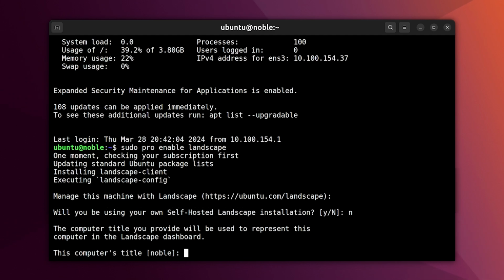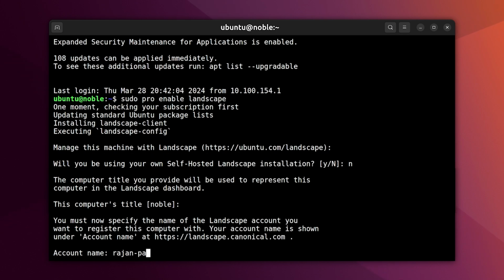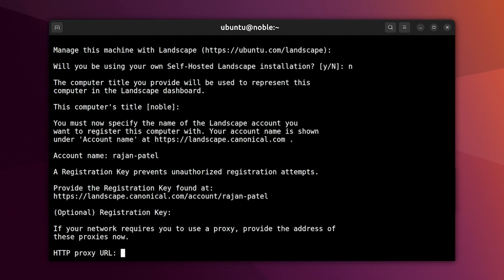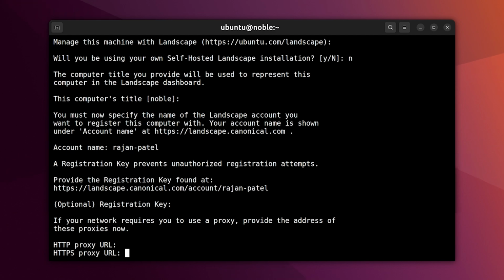Name your computer or use the machine's host name as the name. If using Landscape SaaS, specify your unique account name. Registration keys are optional, but useful for preventing unknown machines from joining your fleet. Network proxy configurations will only affect Landscape Client.